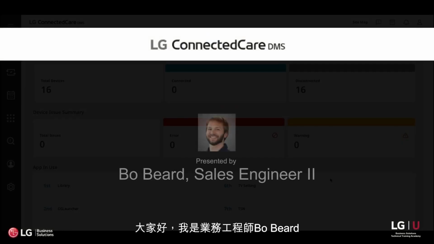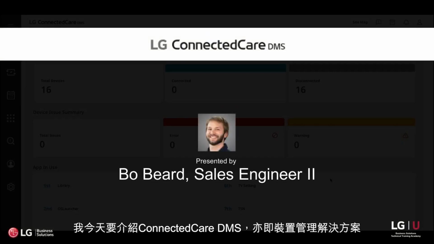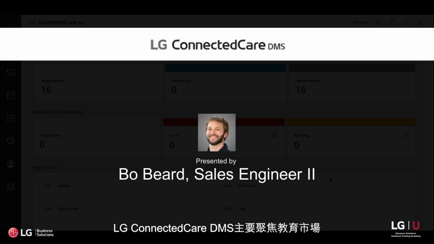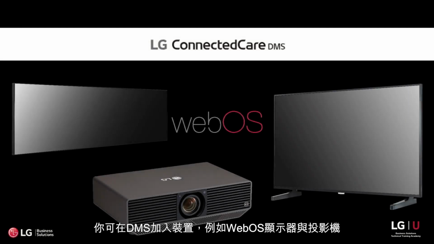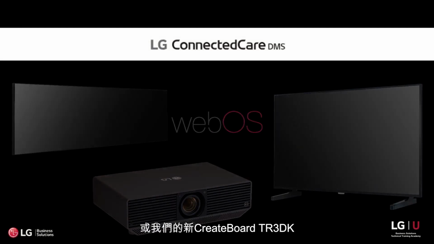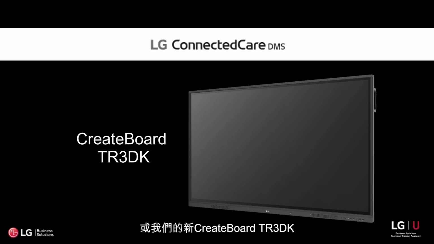Hi, this is Bo Beard, LG Sales Engineer, here to give you an overview of our ConnectedCare DMS, or device management solution. LG ConnectedCare DMS is primarily focused in the education market. Within DMS, you can add devices such as our WebOS-enabled displays and projectors or our new Create board, the TR3DK.